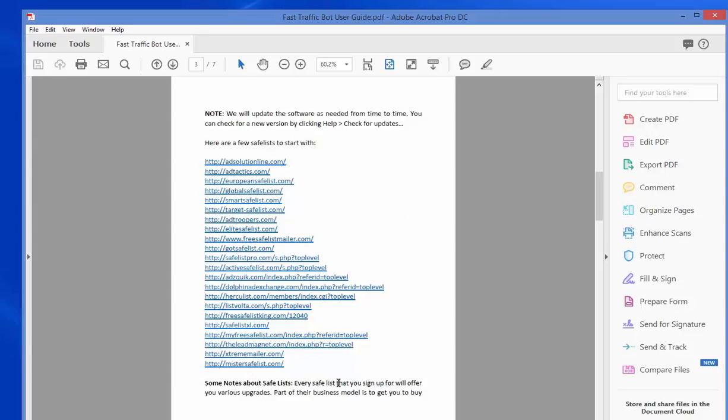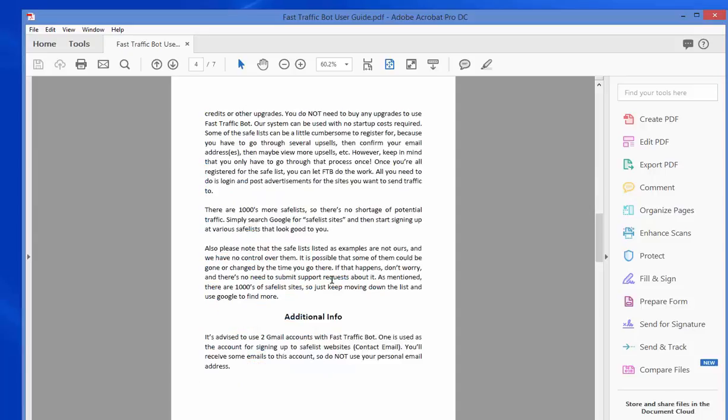It says every Safelist that you sign up for will offer you various upgrades. Part of their business model is to get you to buy credits or other upgrades. And I'm going to tell you, you do not need to buy any upgrades to use Fast Traffic Bot. Okay, so we said that it's free to use. There's no actual startup costs required. And that is true. You don't have to use any of their upgrades.